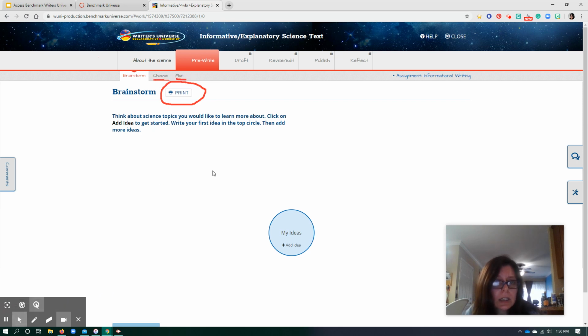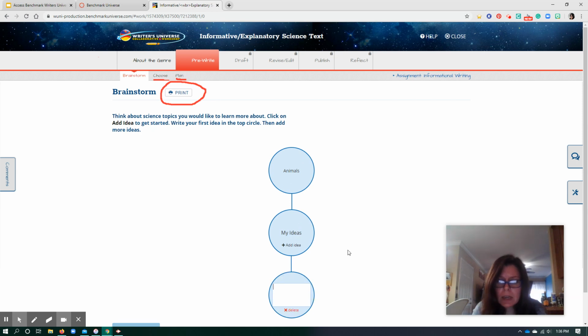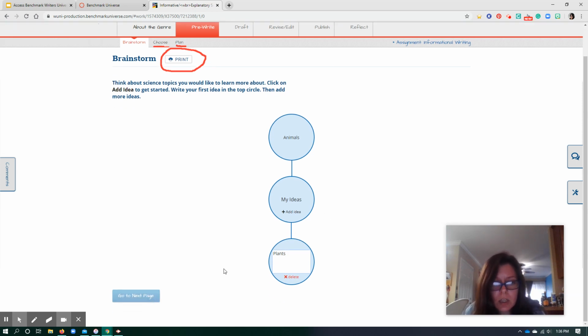If you're going to do it online, then what you're going to do is click add idea. Maybe I'm interested in animals, and I'm going to click animals. Then I have that. But maybe I'm also interested in plants. So I'm just going to use the add idea tab to keep brainstorming on the page. When I'm done brainstorming, then I am going to click go to the next page.